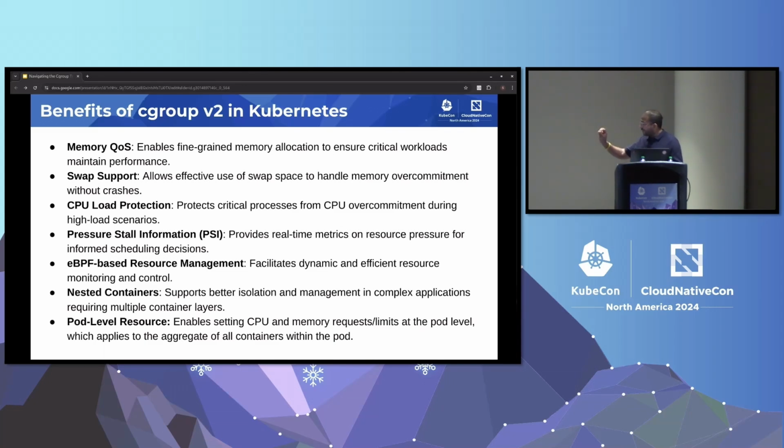We basically use PSI and memory.max to make sure we have memory intensive workloads that are properly deployed on Kubernetes. We'll discuss this later in the slides, but I just want to give you that highlight.